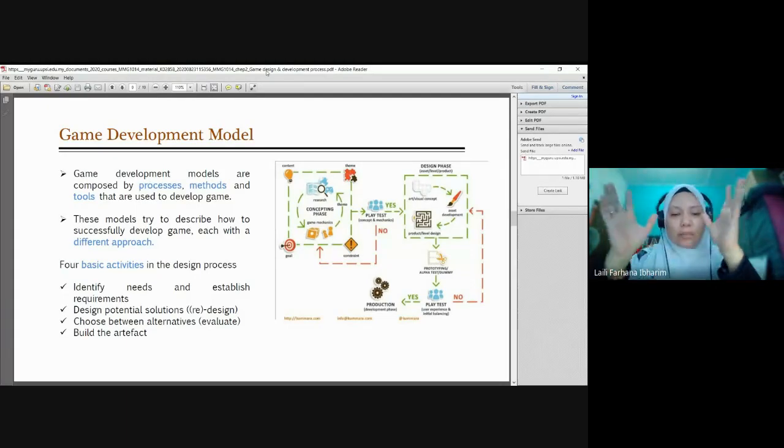Dalam semua model, there are 4 basic activities in the game design process. First, to identify needs and establish requirements. Second, to design potential solution. Third, choose between alternative, means we evaluate. And last is build the artifacts. Okay, this is like the basic game development model.